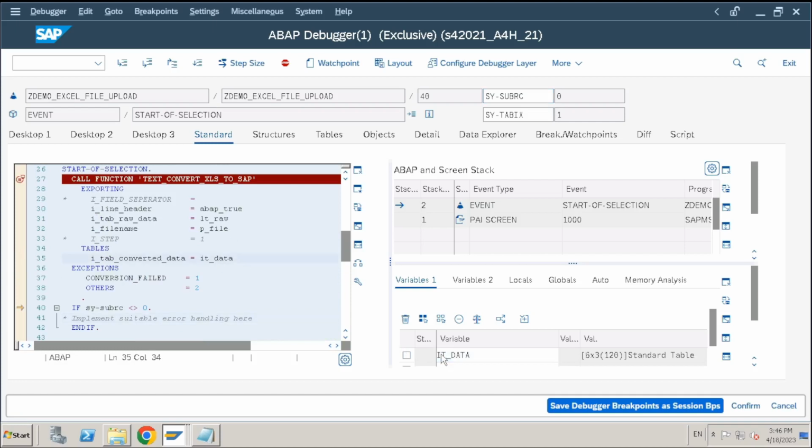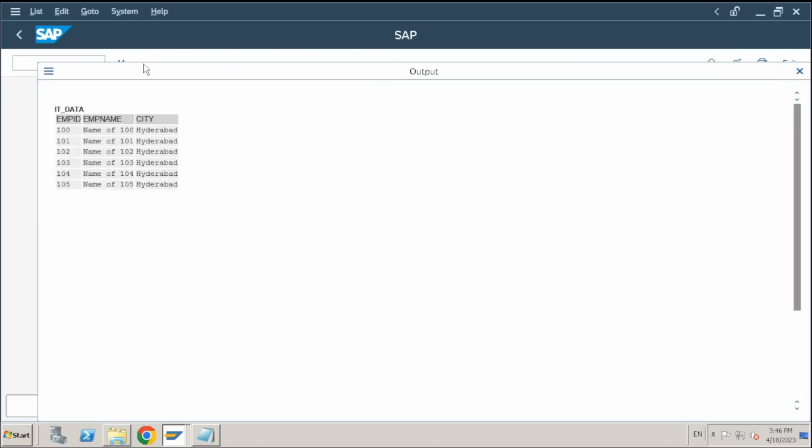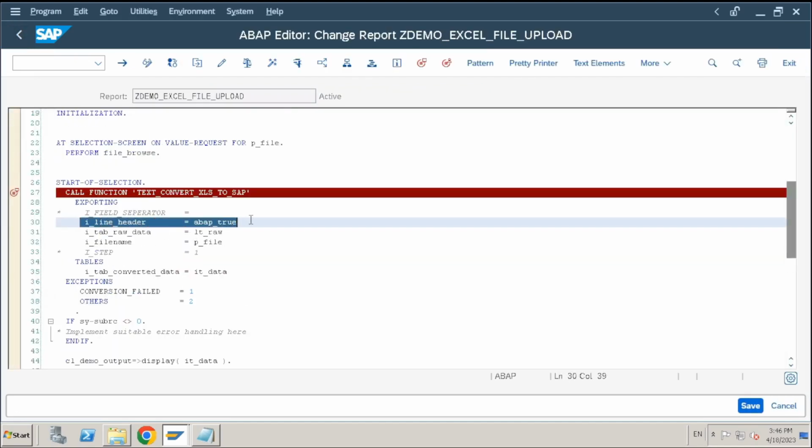Check IT data. So how many records? Six records are uploaded into the internal table into the corresponding fields. Did it upload the header? No, sir. The header data it did not upload. Only values are uploaded, because we have assigned this flag saying that the first line is a header record. Don't take that because that is not a value. That is just for our indication.